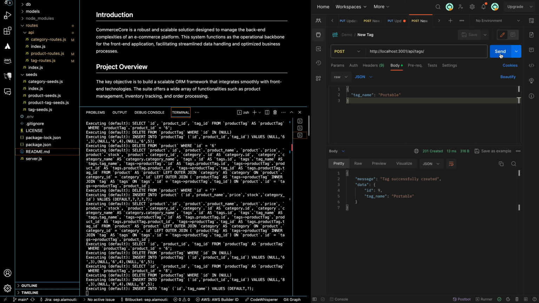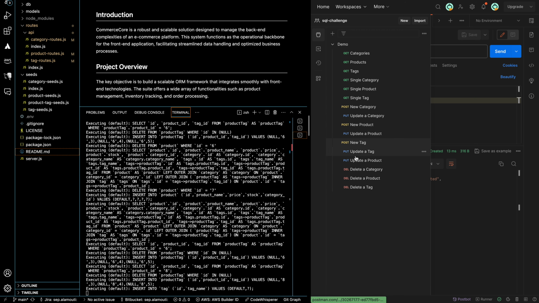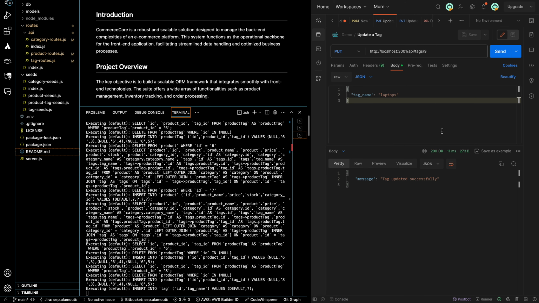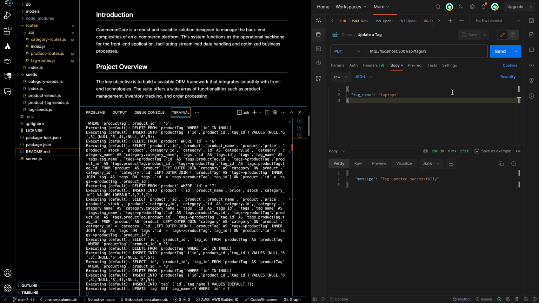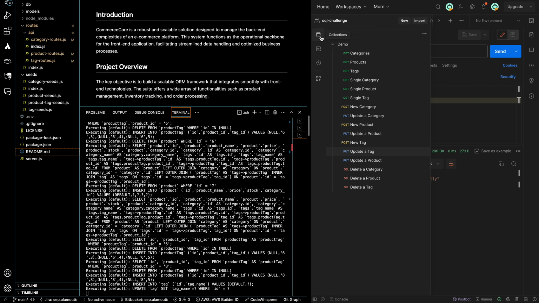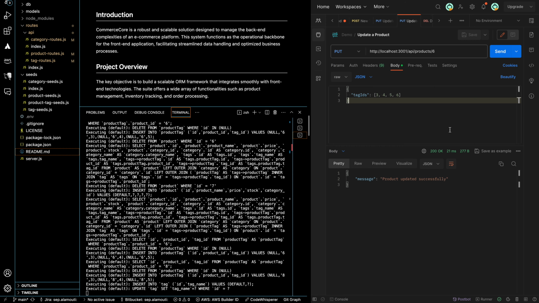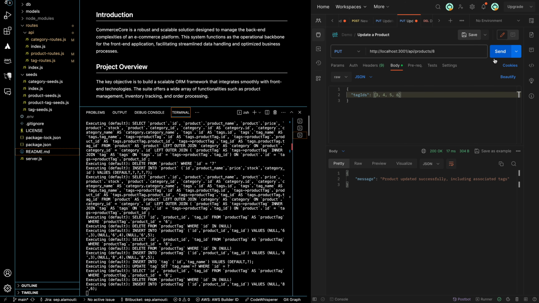Okay, tag portable, tag successfully created. What if I want to update this tag? It's for particular laptops, I can do that. What if I want to have product 8, the Mac laptop, have the right tag? Now you can actually have the laptop tag on it, number 6. I can do that.